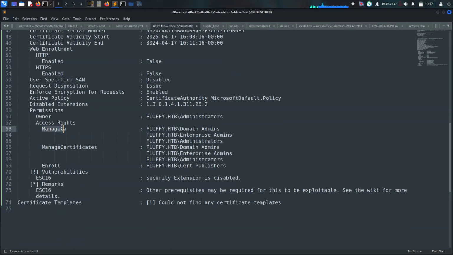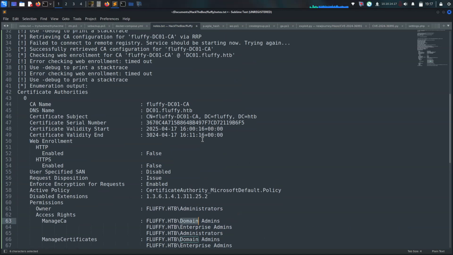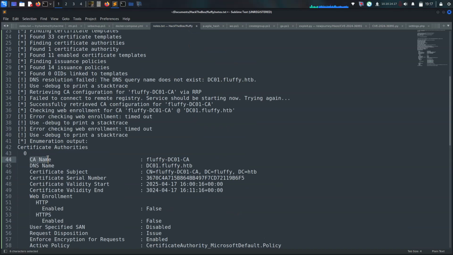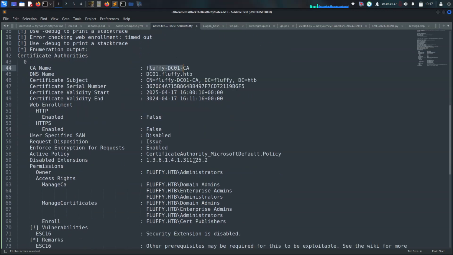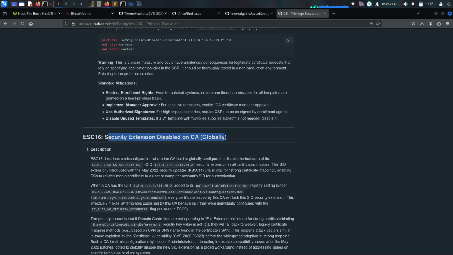So we can manage CA, the domain admin. So that means we can just go for domain admins directly. This is the first thing we have to understand. The second thing is the CA name is giving us this here. So this is vulnerable to be grabbed, since it's in when manage CA on domain admins. So if I'm gonna summarize ESC16 before, the idea of ESC16 is to change the UPN.